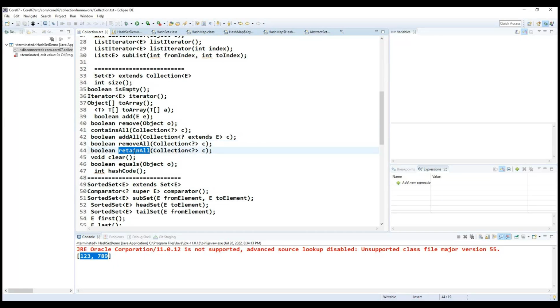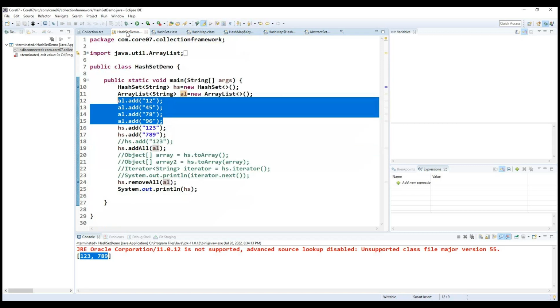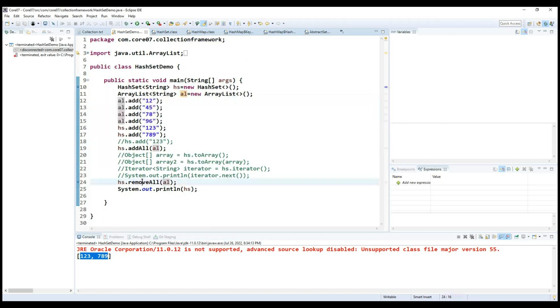And finally, the retainAll method. We discussed this particular retainAll in the two classes, LinkedList and ArrayList. Basically what it will do is, whatever collection we pass, if any record is matched here, the matched records will be available and unmatched records are going to be removed. Okay, unmatched records are going to be removed.